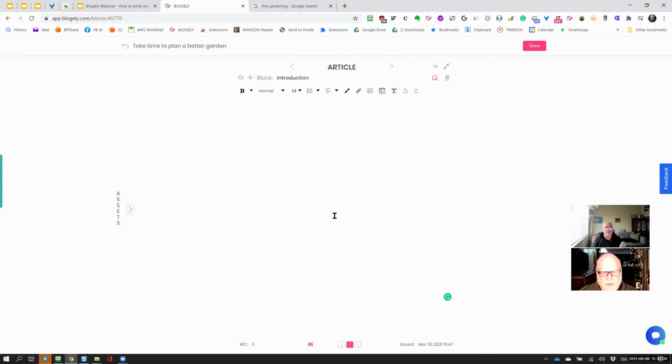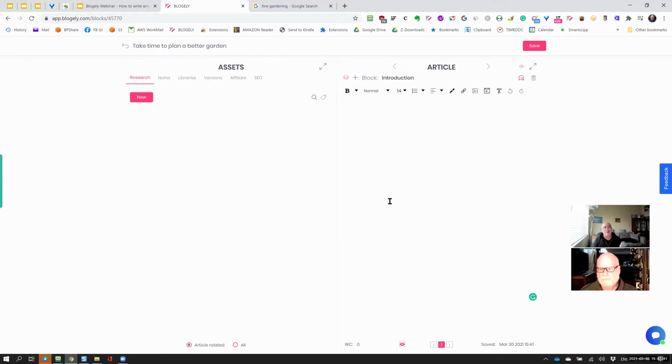Now, it's talking about the outlining tool. Yes, this is an outline. We can show quickly how we can outline. But before we do that, we can go into assets here. In the assets, we can find the research. This is the very first tab where we're going to do the research. So let's start with the research.